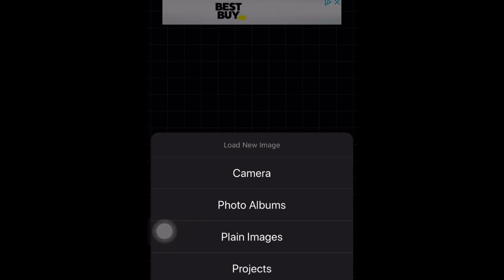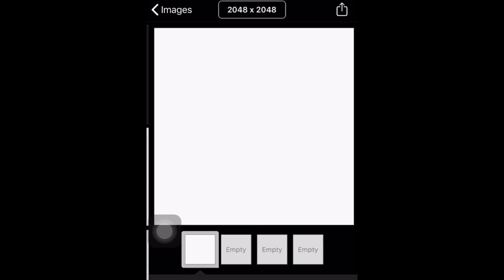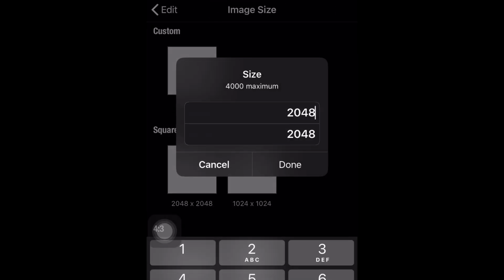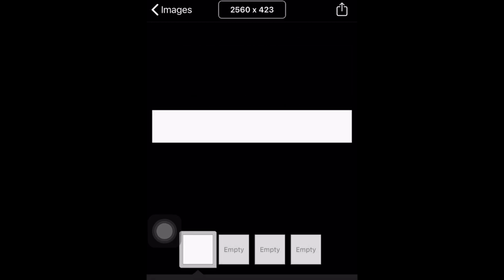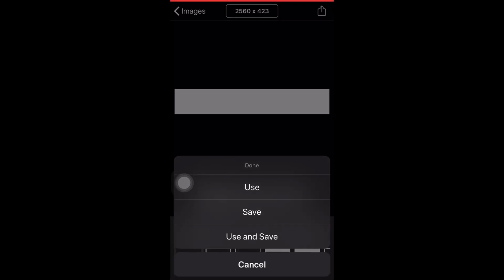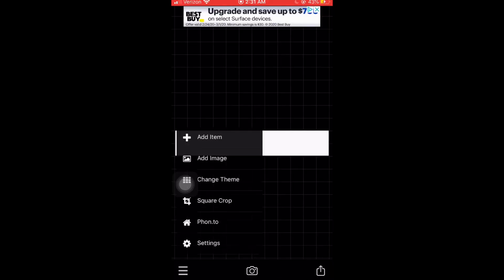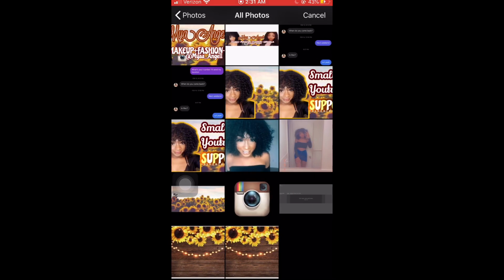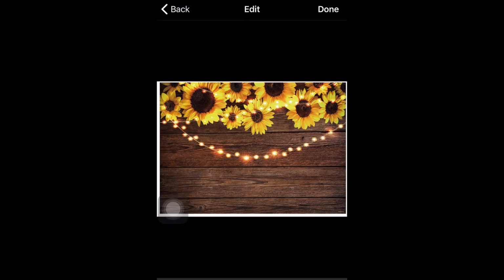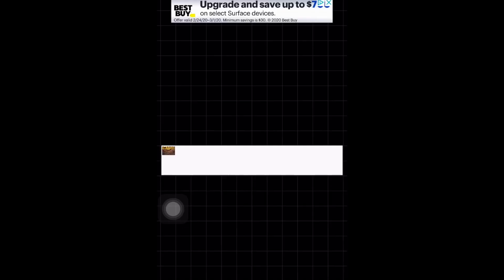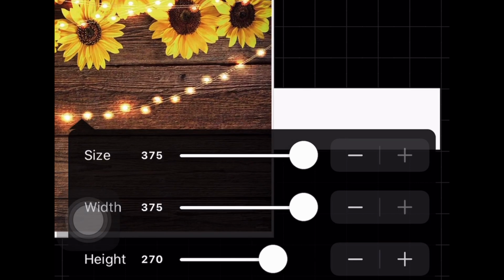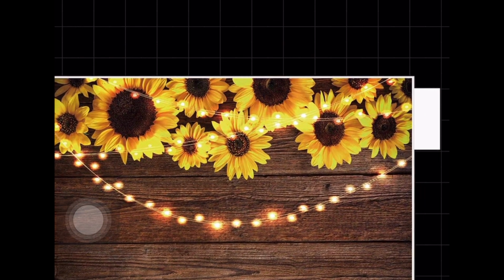So now that we're back in the Phonto app, you're going to go to plain images once again and choose whatever image. Then you're going to customize the size, and this time the size is 2560 by 423. And you're just gonna hit use and save with the little squared arrow in the corner. And now that you've done that, there's gonna be 3 lines in the left corner, and you're gonna click add image, go to your photos, and add the background of your choice. And you're just going to adjust the size so that it covers up the entire white banner.